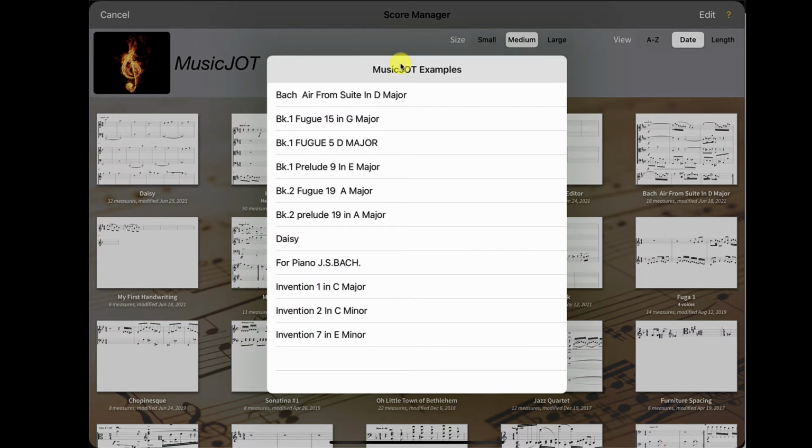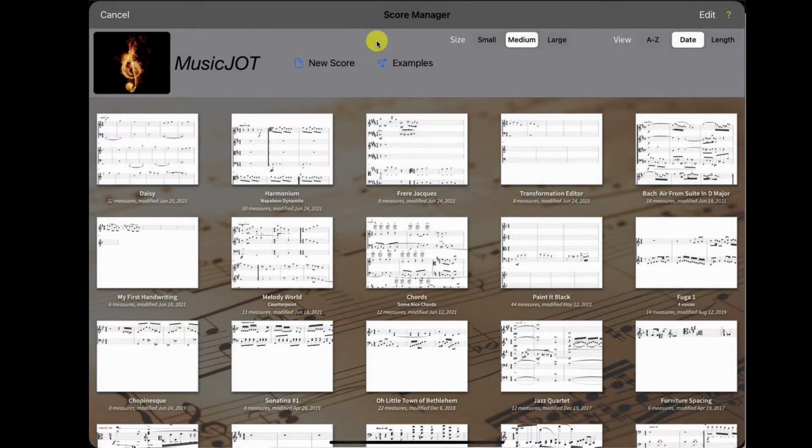After opening an example, it is saved to your library, so feel free to experiment as you will be working with a copy.